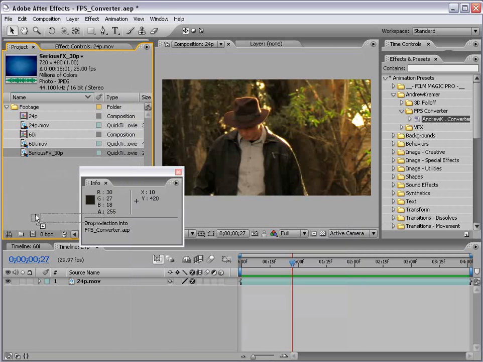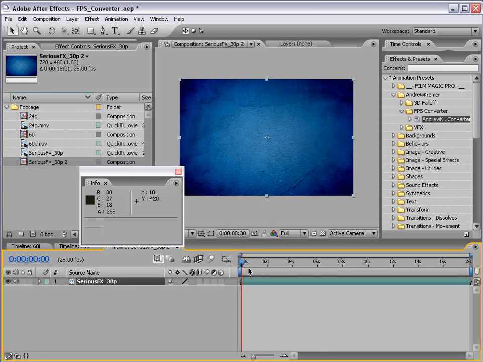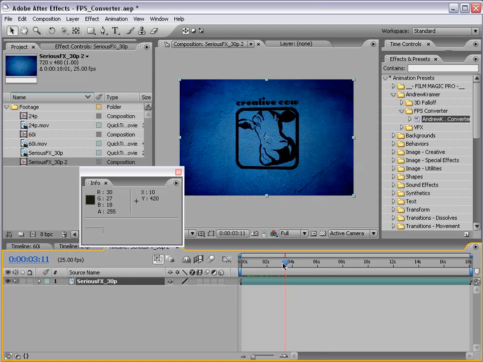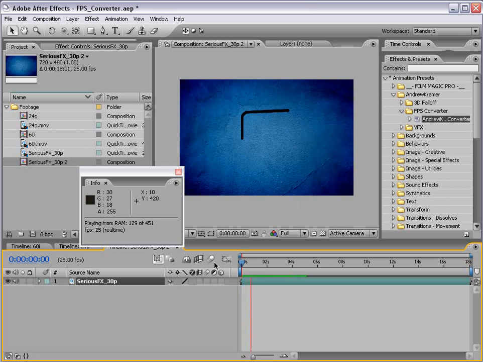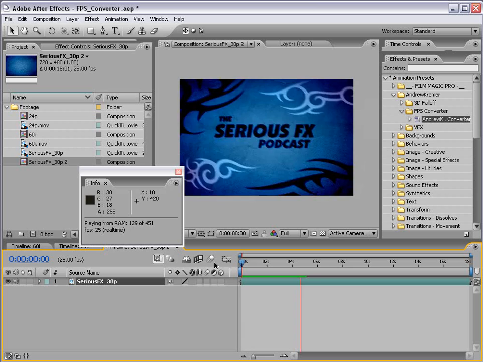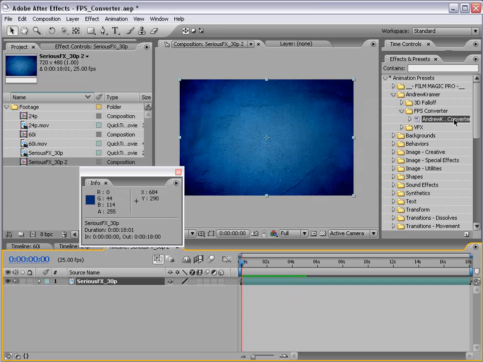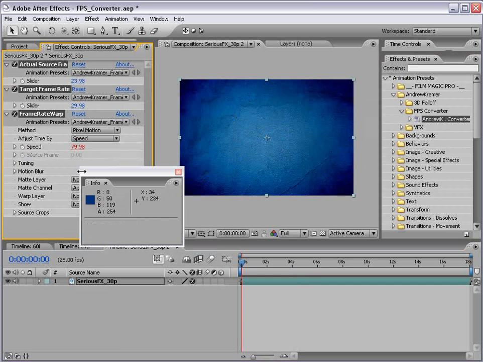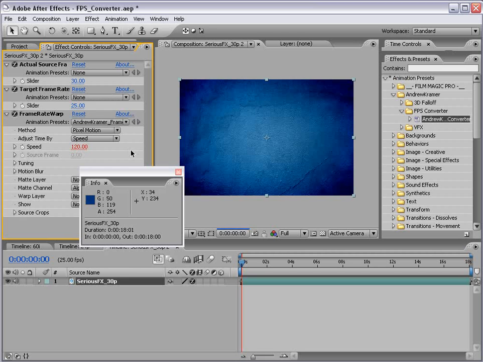And then I'm going to drag it into the Make New Comp. And right now, it's not going to be playing back correctly, but that's okay. So it's a little bit slow, not quite what I would like. So what we're going to do is take the frame rate converter, drag it into our footage, and in this case, our actual source is 30 frames per second, and our target frame rate is 25. Now I'm going to play this back, and I want to point out a few things.